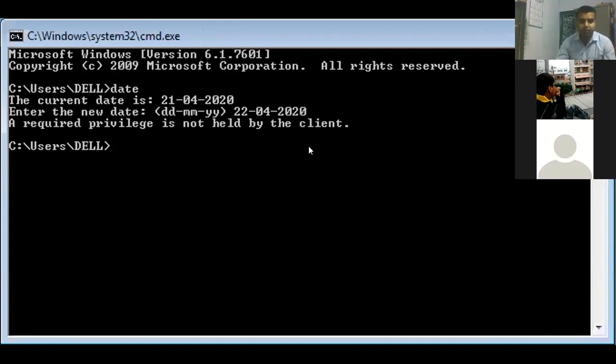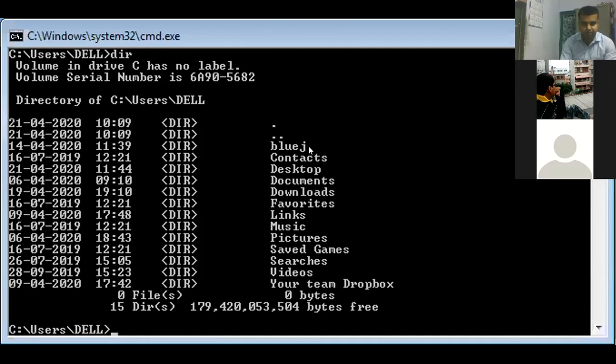Okay, now if you want to check whatever files and folders are available in your computer, for that you have to type, let's say, dir. So inside the C drive, whatever files and folders are present, if you type dir and press enter, these are all the files and the folders which are present inside the C drive.